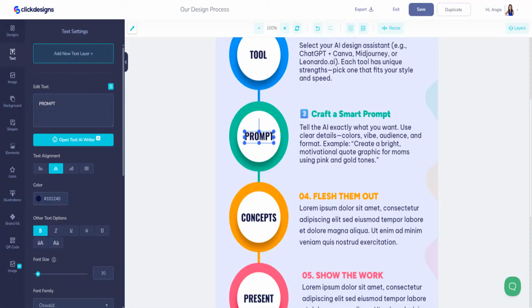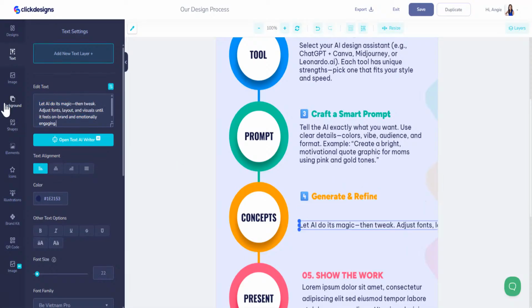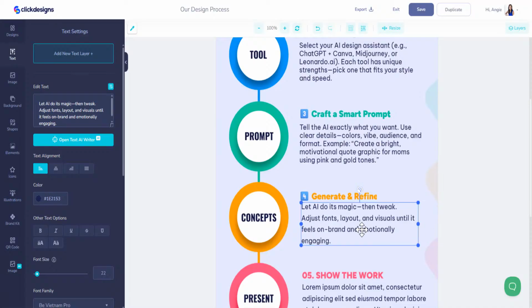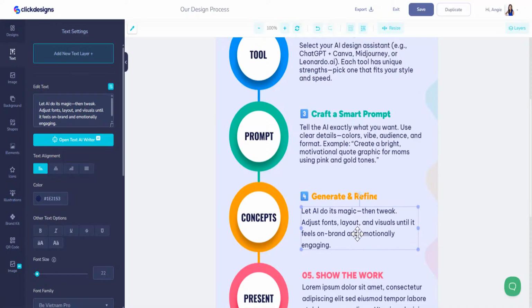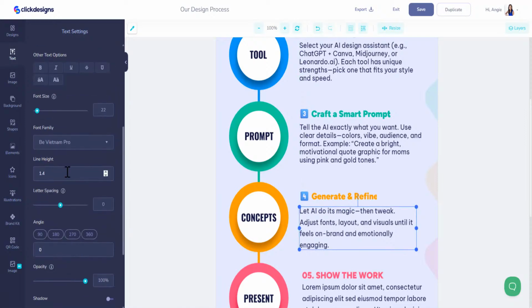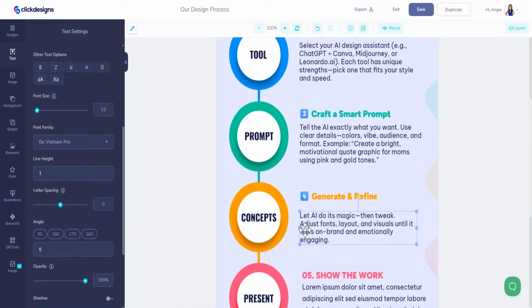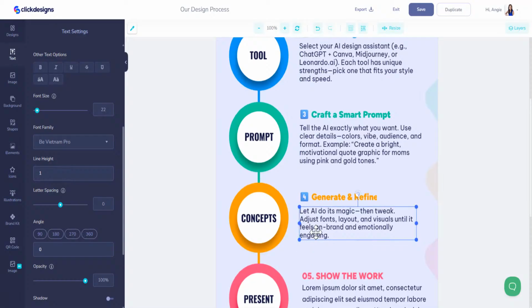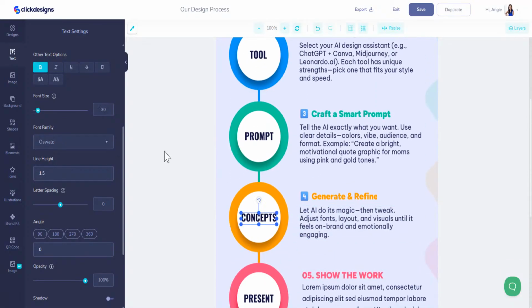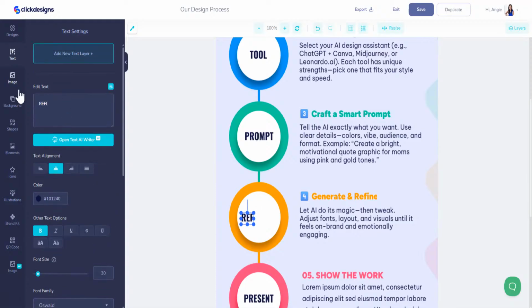There you go. Okay, next one is generate and refine. Just like so. And then here, we can put this right there. And again, click this text wrap twice. Move this over until it fits. And you can make sure it gets aligned just like so. And then click on the line height to make it look better. There we have it. Okay, pretty good. Okay, here is refine. Move that in the middle.